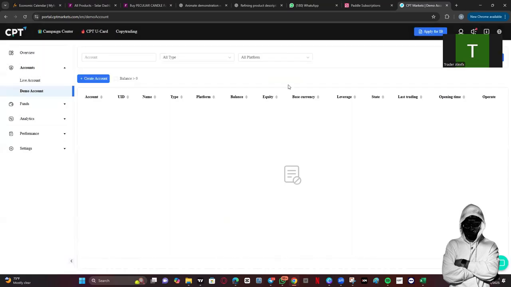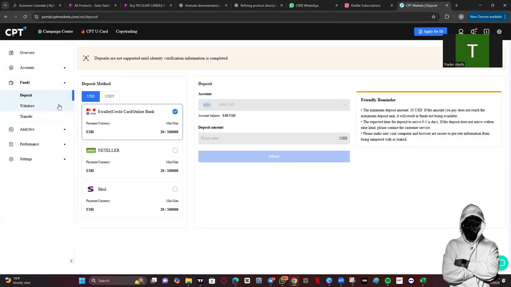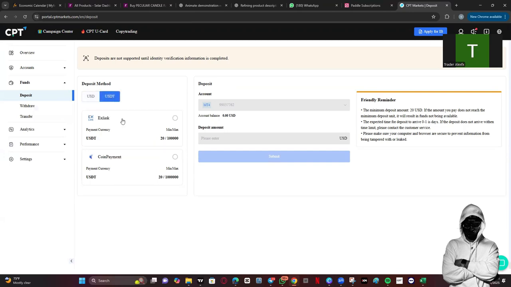All right, now let's talk about how to deposit. On how to deposit, you come to funds, just below the account. You click on deposit. We have various deposit methods. You can use your card, net teller, screen. Then using card, credit card, or you can pay with crypto, clicking on USDT.